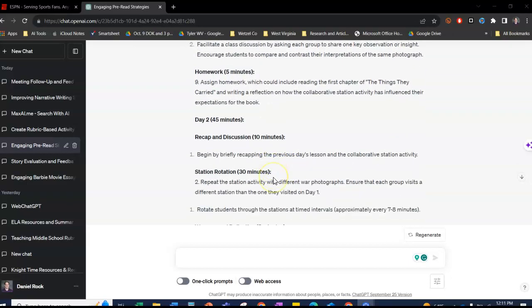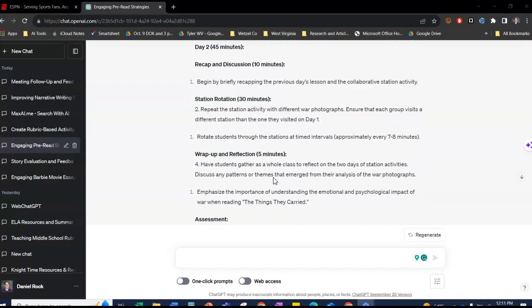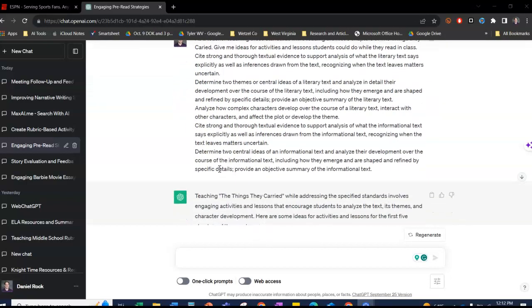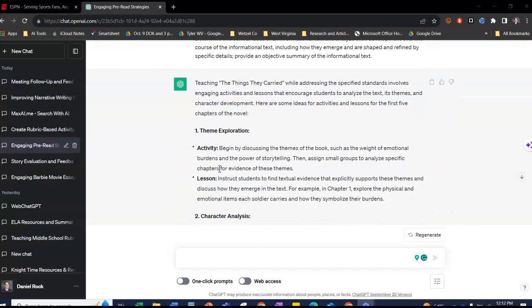And then it has even a day 2, right? So that's really cool. And then we thought about, well, okay, now let's start reading the book. What if it can give me ideas for activities and lessons students could do while they read in class, as a teacher teaching these standards while reading the first 5 chapters? And then I copied and pasted the standards that I want them to learn. And it actually gave me ideas for each standard.